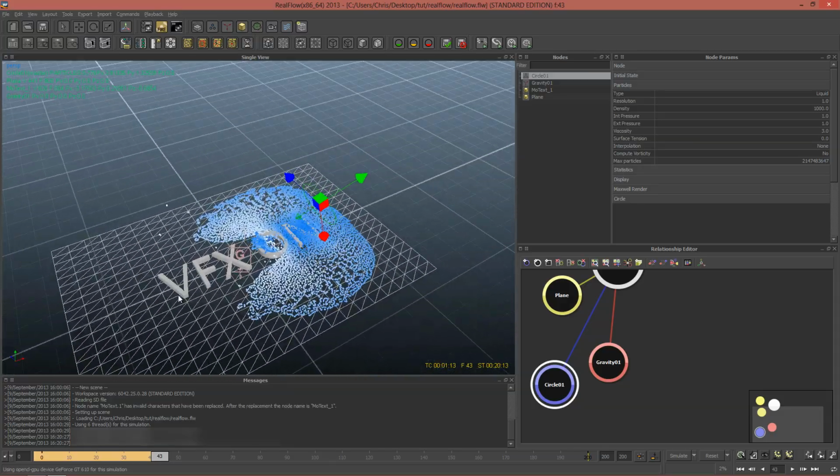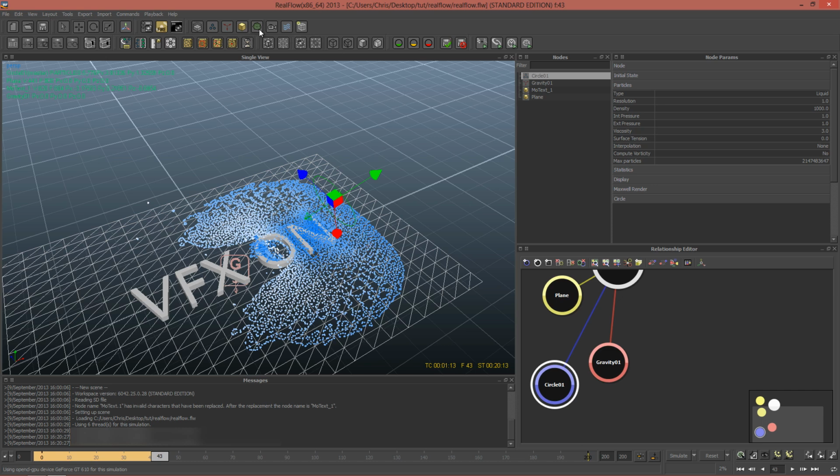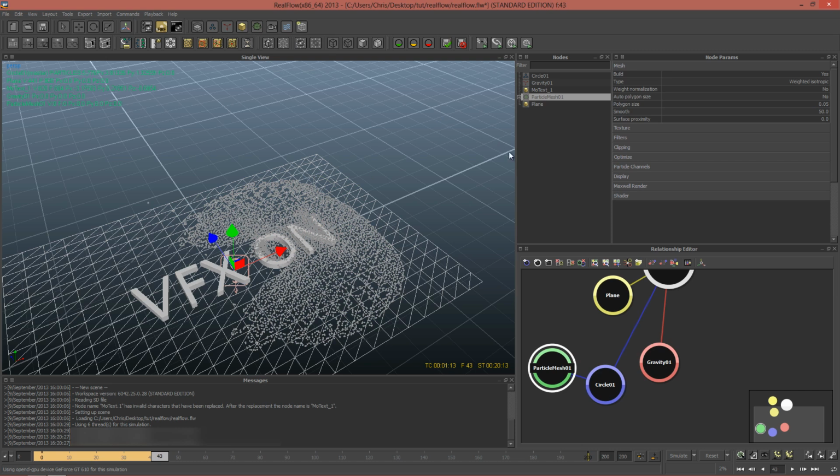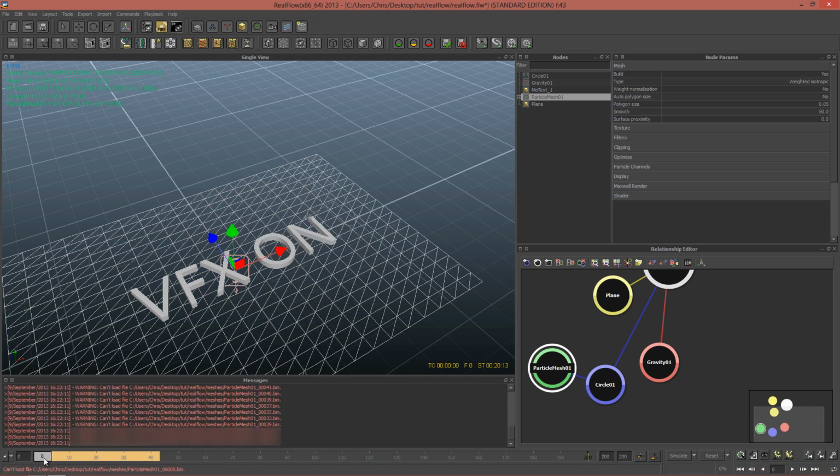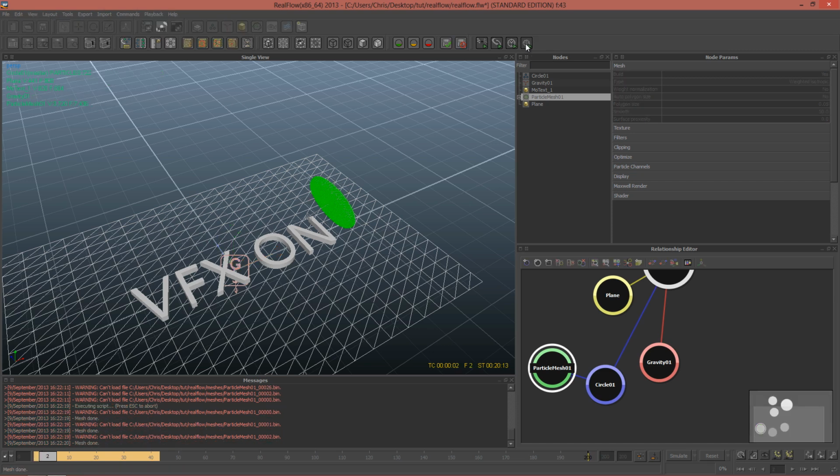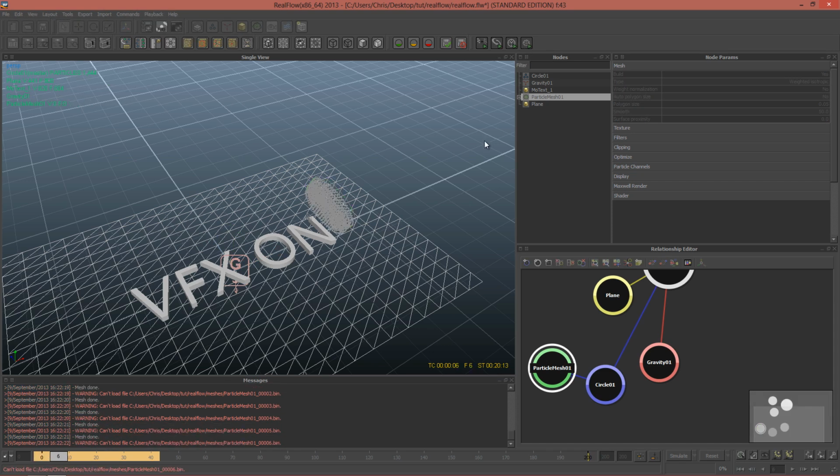But anyway, to get this to look like a liquid, we go to the mesh menu and create a particle mesh, and after that we go to the start of our animation. Don't worry about these warnings, just ignore them, and click build mesh. I'll be back when that's done.